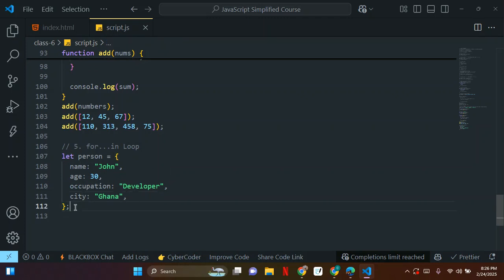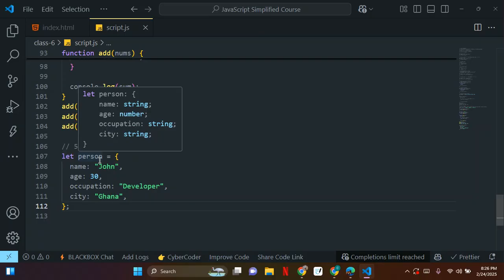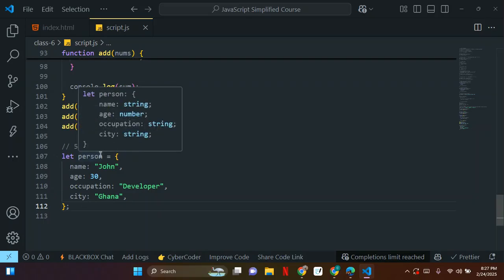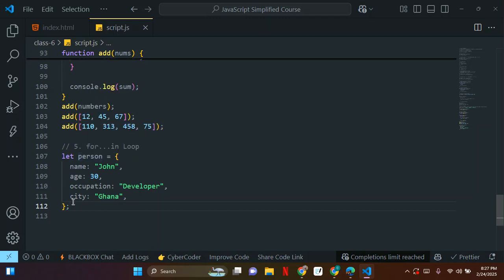So now I want to loop over this object. Sorry, I'm saying array. How do we loop over this object? To loop over this object is very simple.